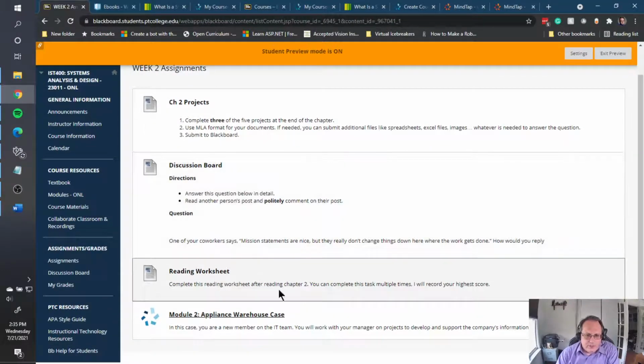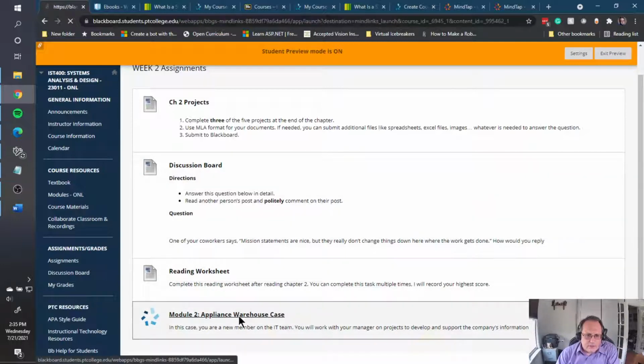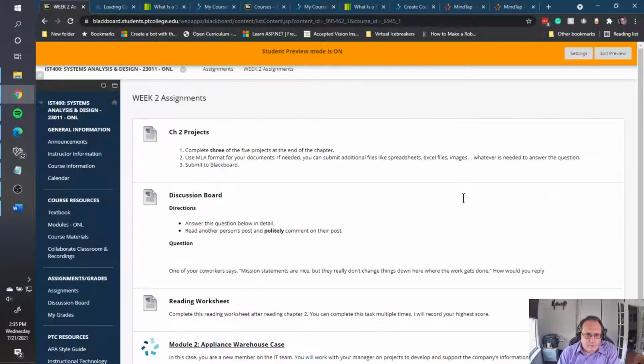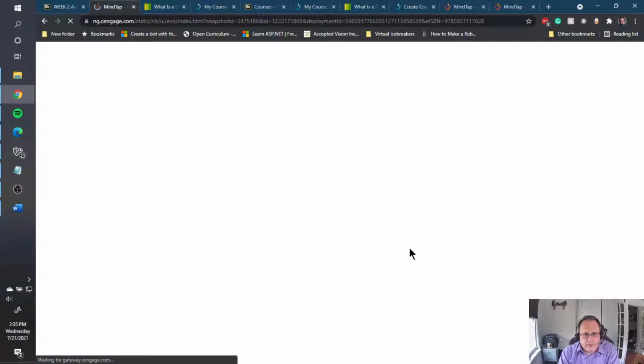The reading worksheet is mentioned. You can take it as many times as you want. And then here is the appliance warehouse case. This should launch in a new window. It takes a minute.